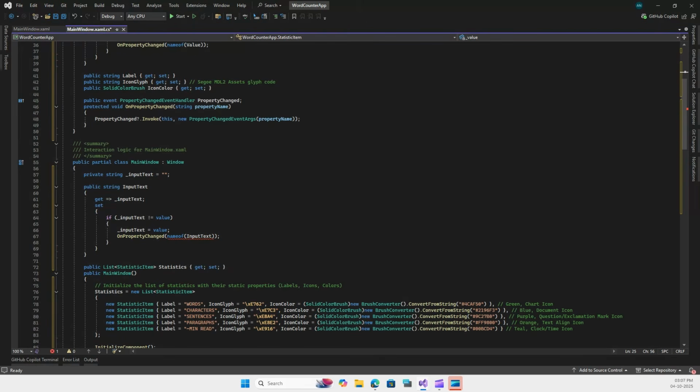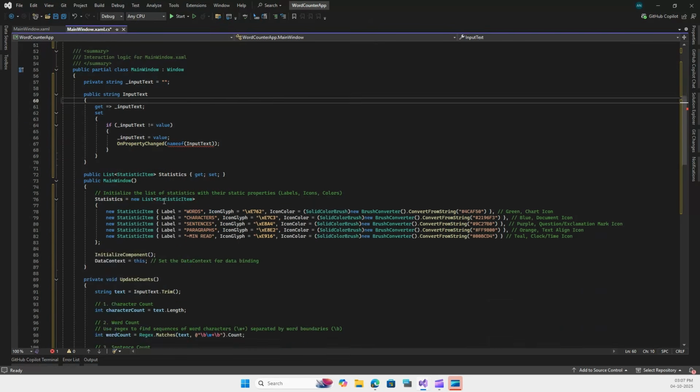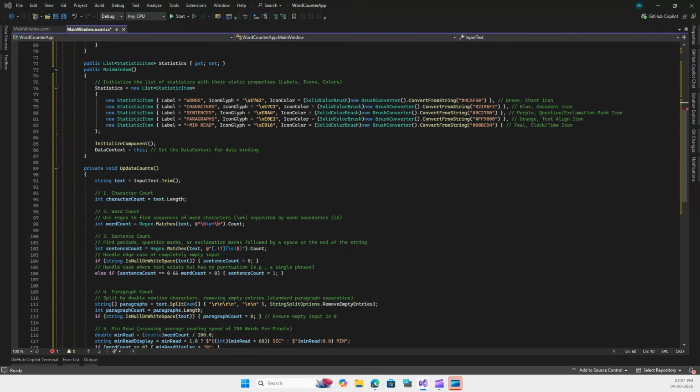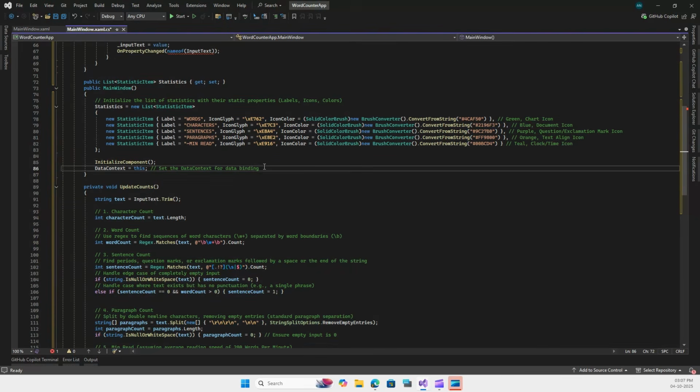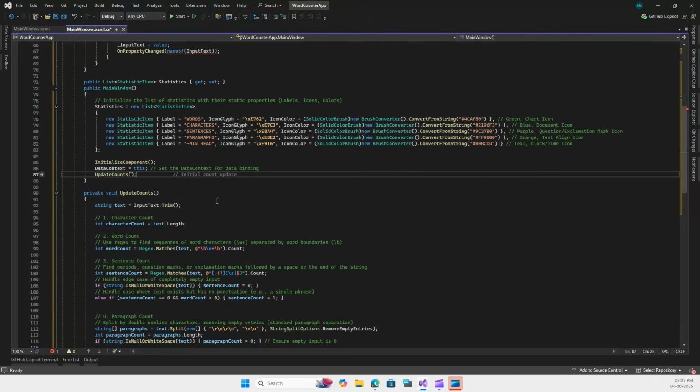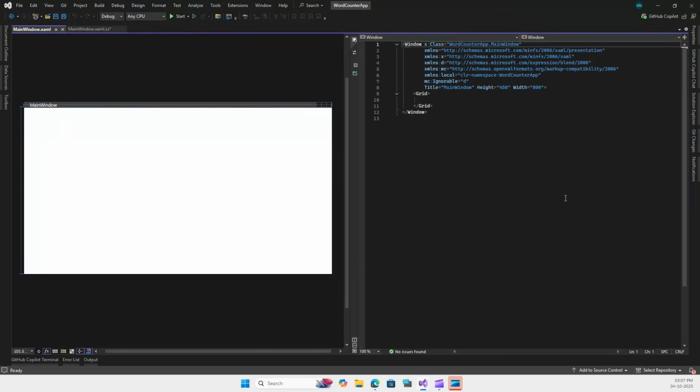Before that, I need a few more changes to the code behind. So to do that, let me add the UpdateCounts method, or call this after our data context, so that every time we initialize, the count updates. And then next, we need an event handler for our input text box, where this input property is updated via the two-way binding. So we need to do that, but first let's go to the UI, not the code behind, and start adding the details.